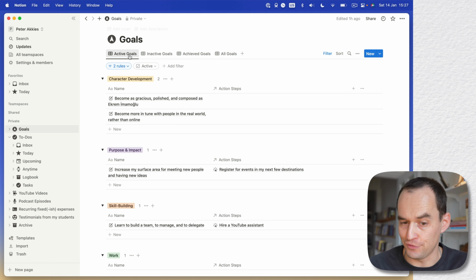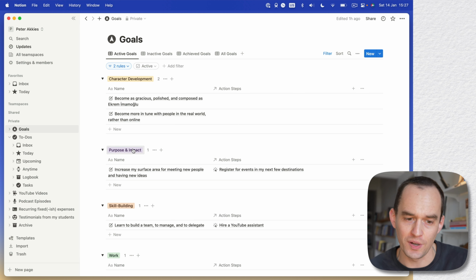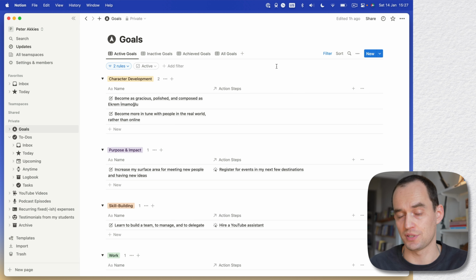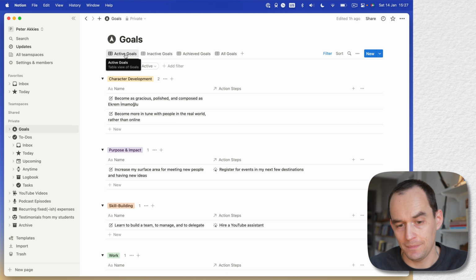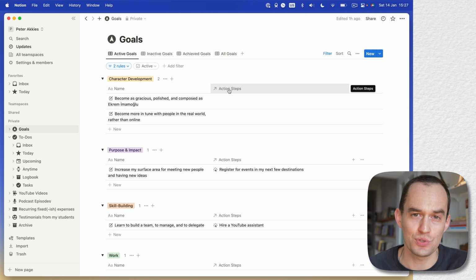We have a couple of views. This is a separate database, just in the same way that all of our tasks are one database that we're looking at in different ways. We have this database with all of our goals that we're looking at in different ways. So we have active goals, inactive goals, achieved goals, and a view for all goals. Let's start with active goals. These are goals that we are currently working on.